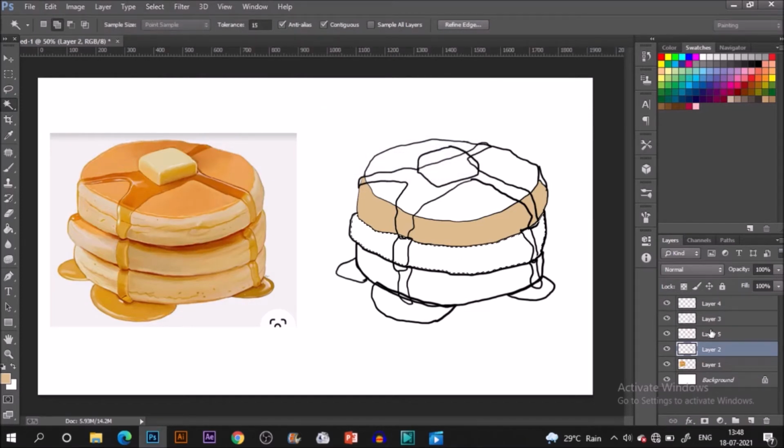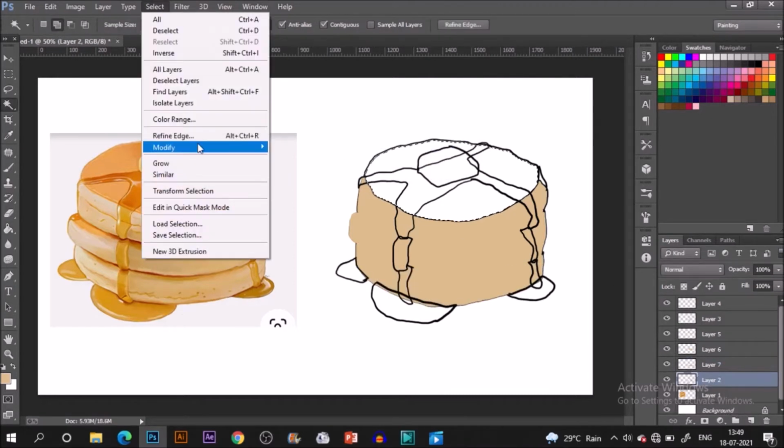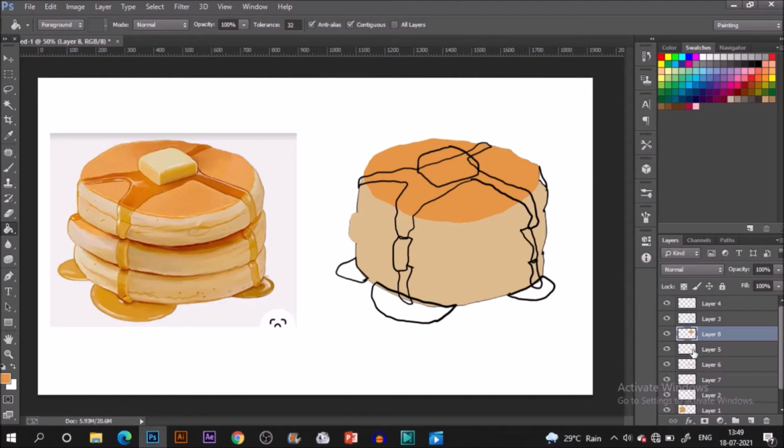As you can see, I just selected this area, made a new layer above it, and filled it up inside. Similarly, I'm going to select this particular third layer, and in the same process make a new layer and paint it up. So here I've painted all the 4 different layers with the different colors.